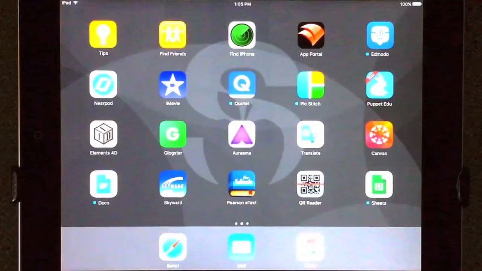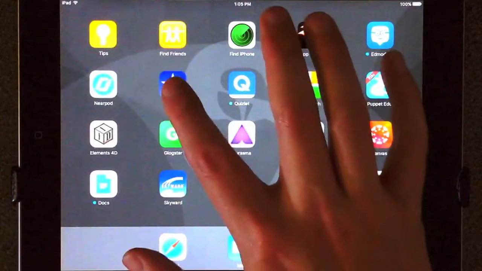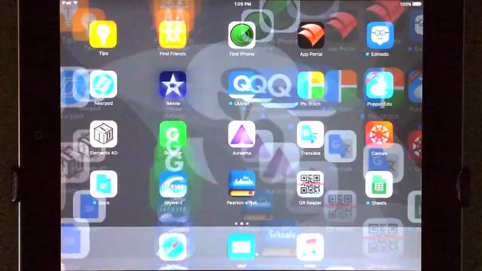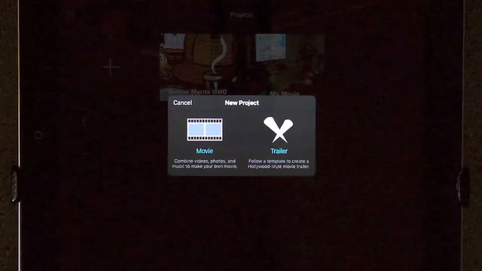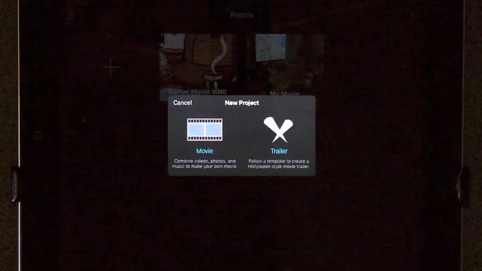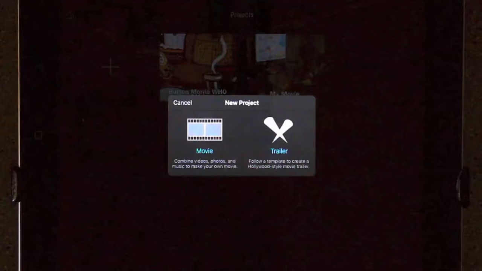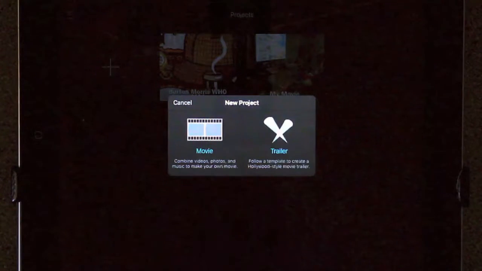Once you've turned on your iPad, the first thing you'll need to do is to select the iMovie app. Next up, you'll need to create a project. To do that, select the plus sign, and it'll give you the option to create a new movie or trailer. Go ahead and select Movie.